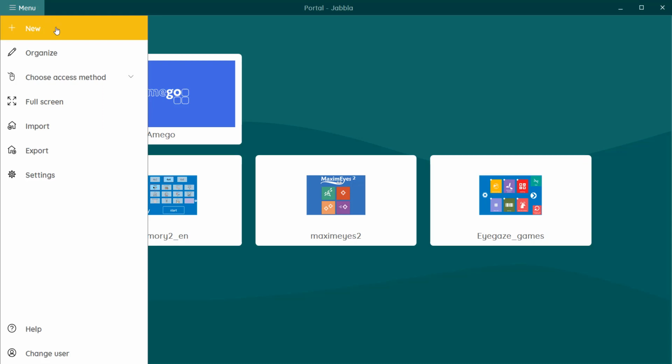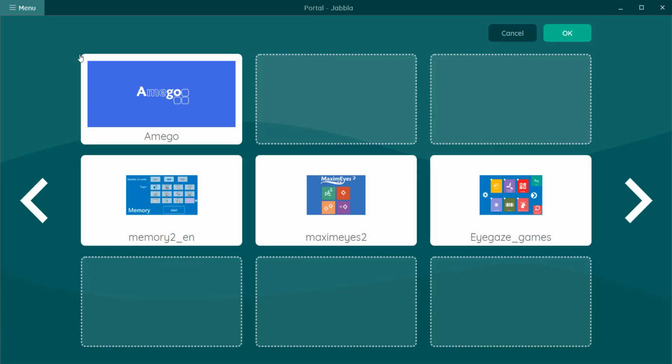Please watch our other two tutorials on how to create a grid page set and how to create a freestyle page set. Organize means that you can manage the page sets in your portal. When you click this, you enter the edit view of the portal.